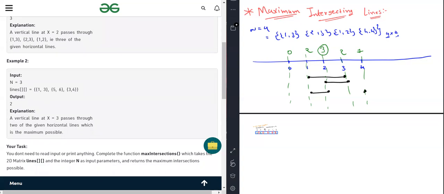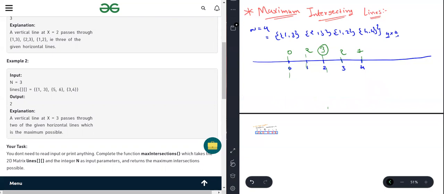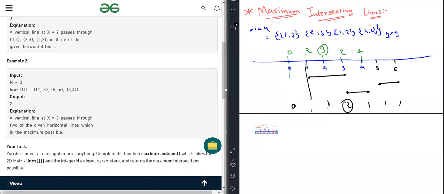Now you can also check for another example. First is 1 3, so from 1 to 3, second is 5 6, let me write here 5 6 also, and 3 4. Now if we are finding the points, here 0, here 1, 1, 2, 1, 1, 1. What's the maximum number of intersecting lines? 2. So 2, as you can see, that's our answer.